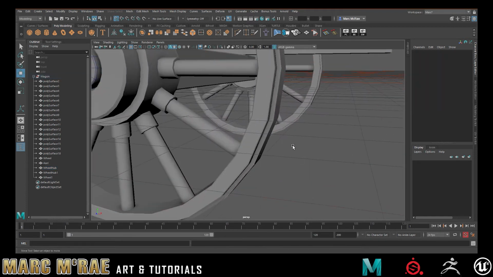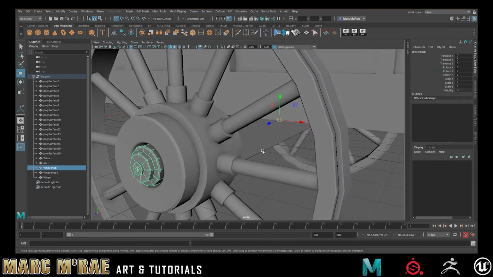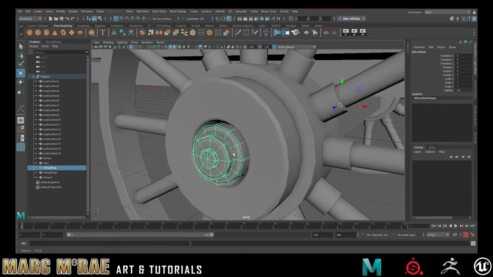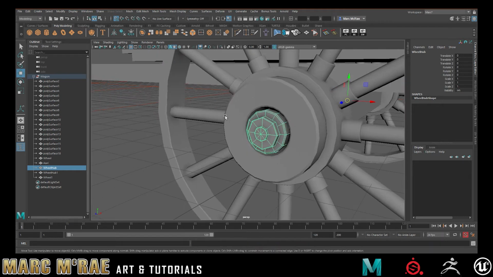Why is this showing? Oh, accidentally hit the 2 on it. So that's showing the object smoothed as well as the low poly cage. 1 is the low poly, 3 is the subdiv. Now we have no supporting edges, so it just circularizes everything.